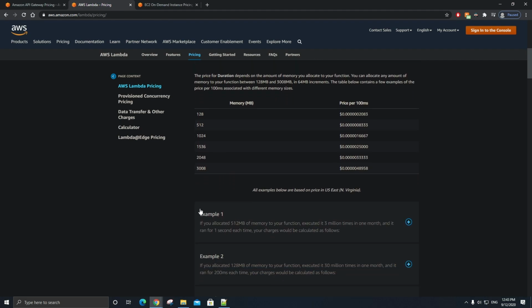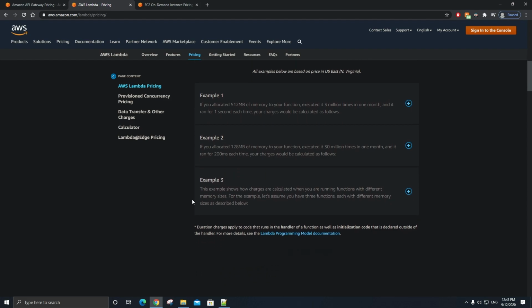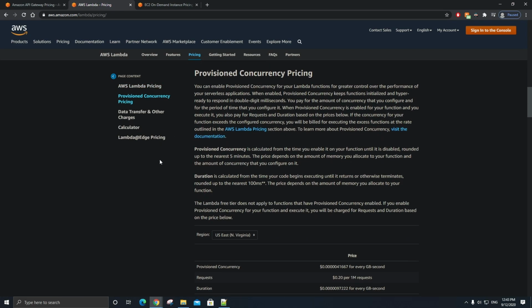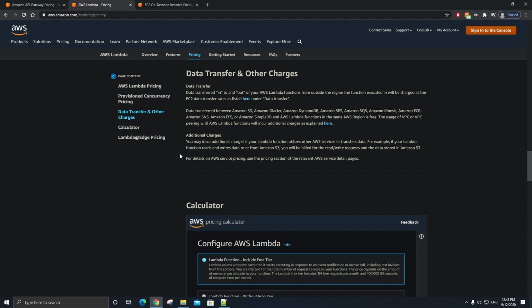Scrolling further down this AWS Lambda pricing section, you have some examples which I encourage you guys to look over on your own time, and we're going to skip the provisioned concurrency pricing section since we did not do provisioned concurrency in this tutorial. Moving on to the data transfer and other charges section. Luckily, data transferred in and out of AWS Lambda functions inside the region that they are hosted in will not be charged, with some exceptions. So in our case, because our REST API and Cognito user pool that both invoke Lambda functions are located in the same region as all of our Lambda functions, we don't get charged for data transfer when it comes to Lambda in this tutorial project.